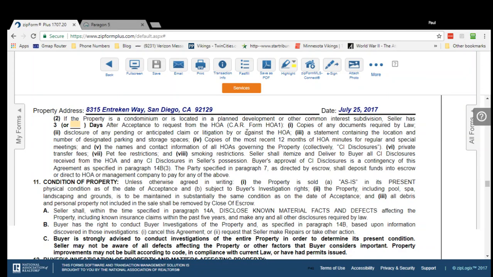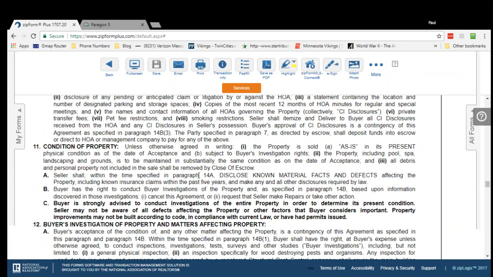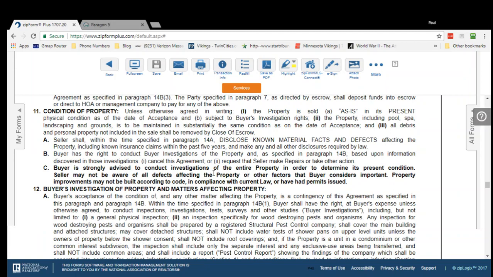If it's a condominium, seller has 3 days after acceptance request from the HOA. They have to pay a lot of money to get those. It takes them a while, but they have to, within 3 days, ask for that. Condition of property. What this is that the property is going to be basically in the same condition as when you guys wrote your offer.